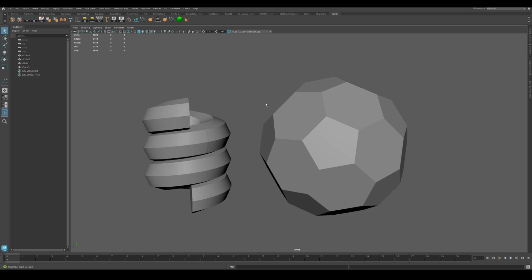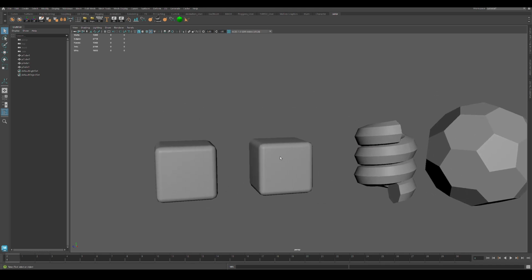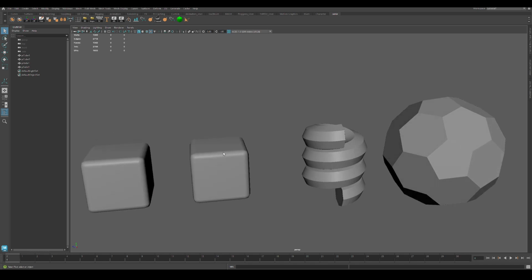But yeah, that's multiple ways to identify hidden edges. So you want to diagnose and then choose the procedure you want to use to get rid of those hidden faces.